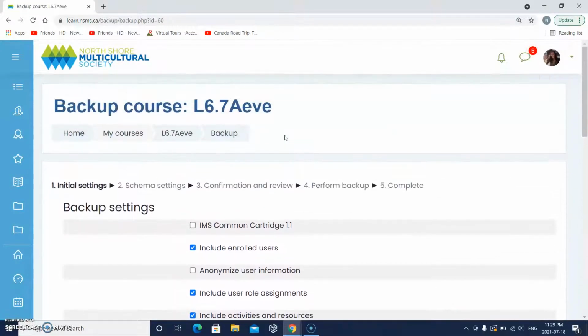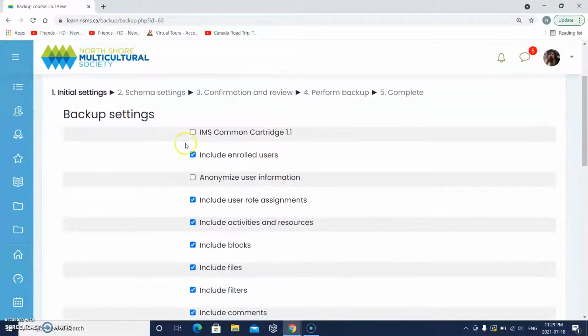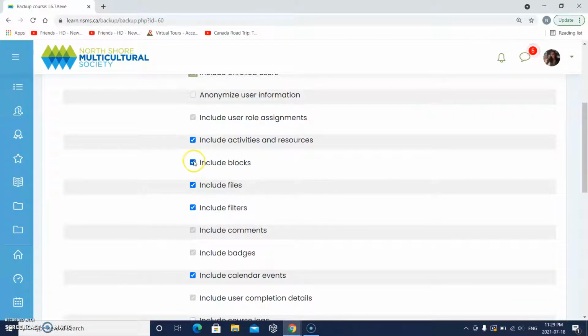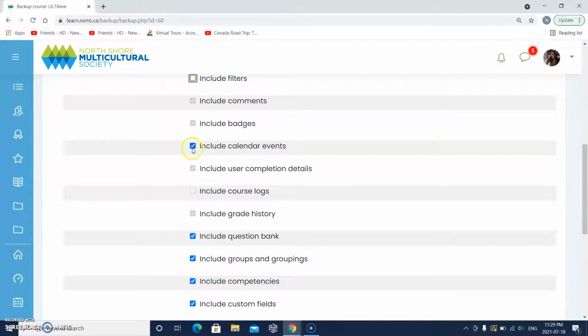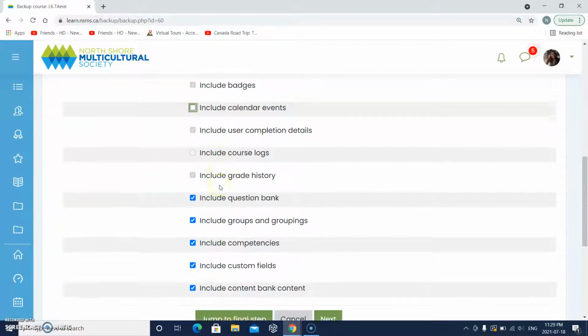So to do it that way, to just save the activities and resources, I can unclick include enrolled users. I can also unclick include blocks, include files, include filters. I'll unclick all of that. What I want to keep is include activities and resources. If we go down, I'll unclick include calendar events.